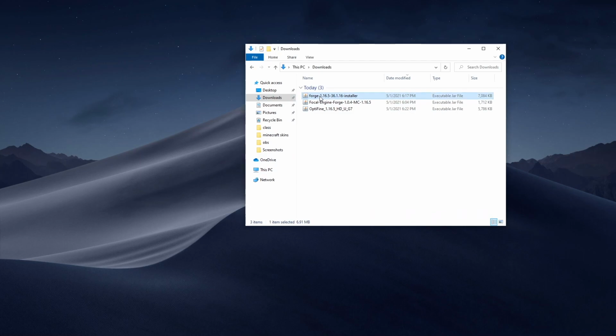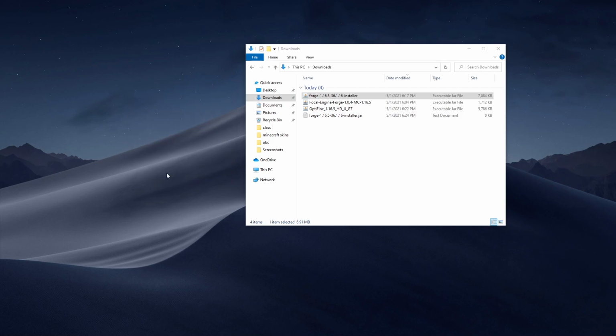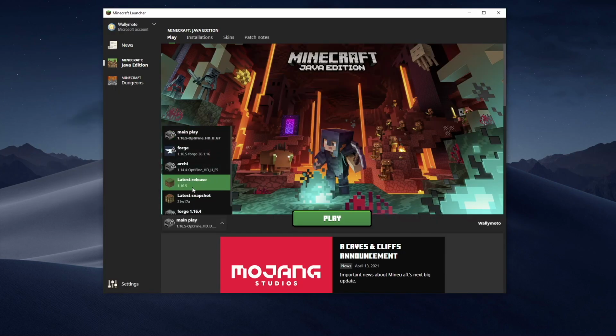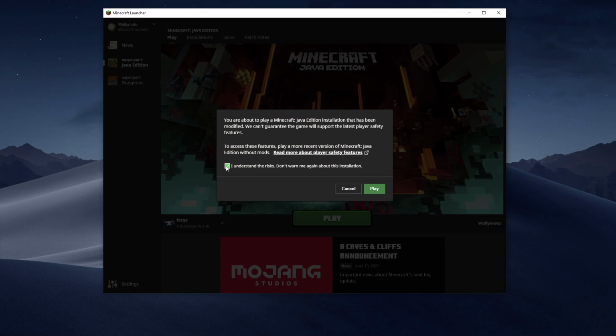Next, we'll install the correct Forge version as requested by the instructions. You will need Java for this, so be sure you have Java, but I'm assuming you have it. So just go through the instructions on the Forge window. So now you'll see a Forge 1.16.5. Be sure to click that. Go ahead and accept that you understand your risks.